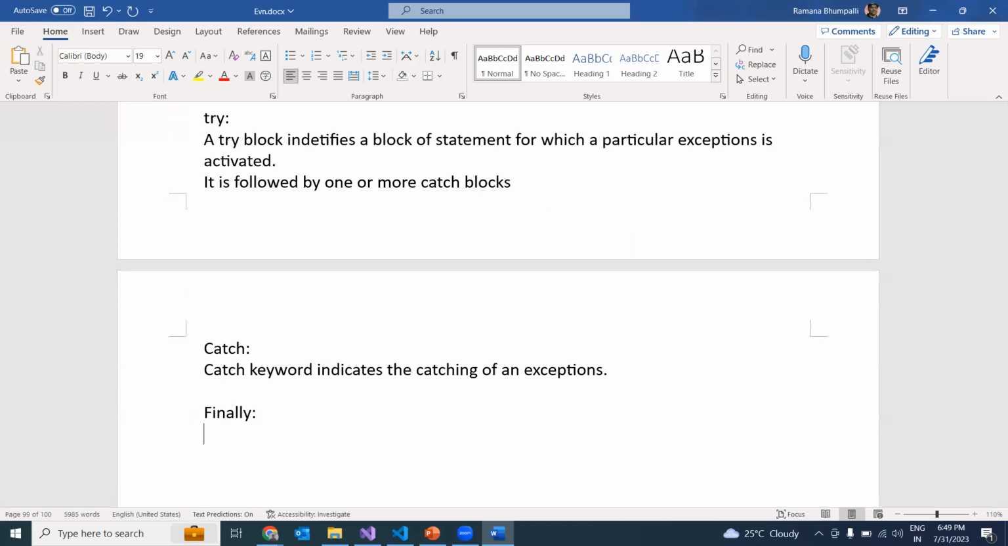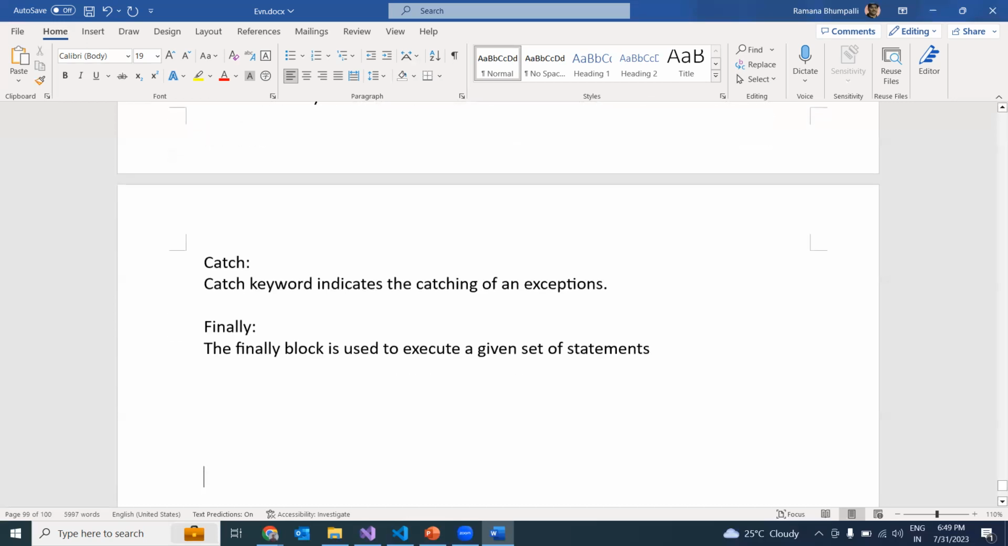And coming to the finally block, it is used to execute a given set of statements whether an exception is thrown or not thrown. It does not matter whether an exception is occurring or not. It always executes the block of code you mentioned in the finally block.